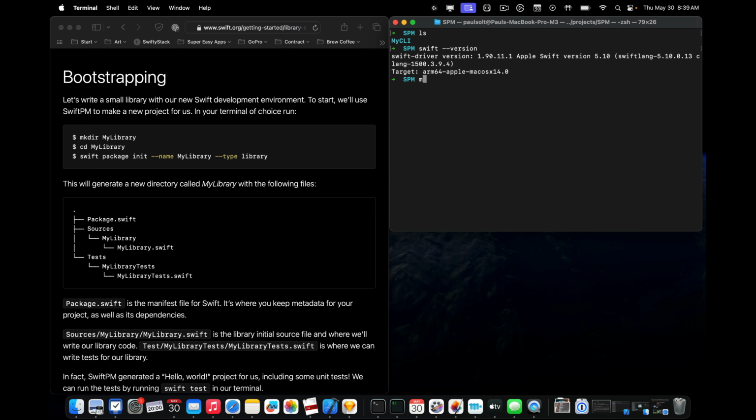I'm going to go ahead and make a directory. So mkdir MyLibrary. Go into that directory. And now we'll use the Swift Package Manager to set up an initial project. So we're going to give it a name with the swift package init command and --name. We'll call this MyLibrary. And then the type, previously we did executable. You could also do a command line tool. We're going to go with library.